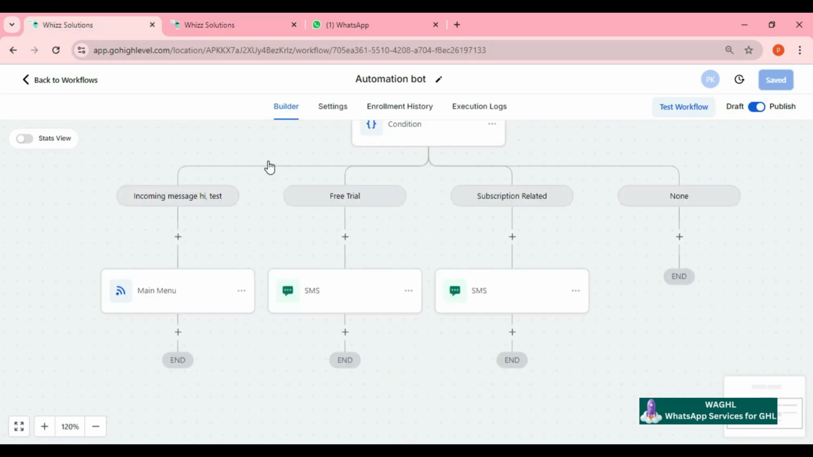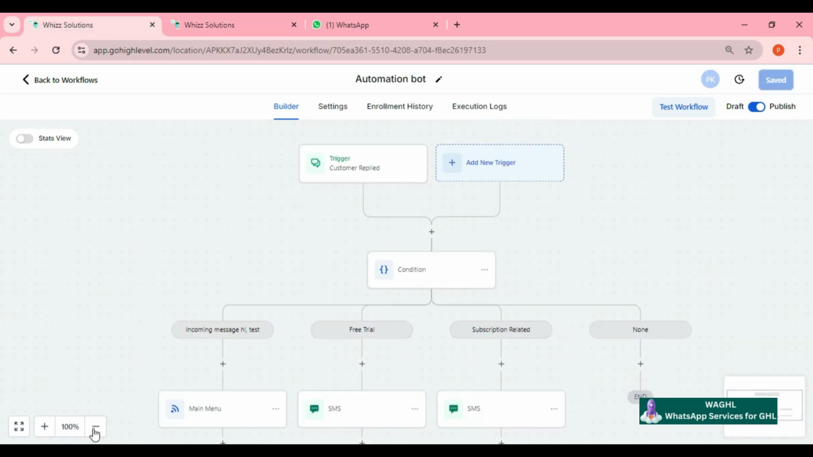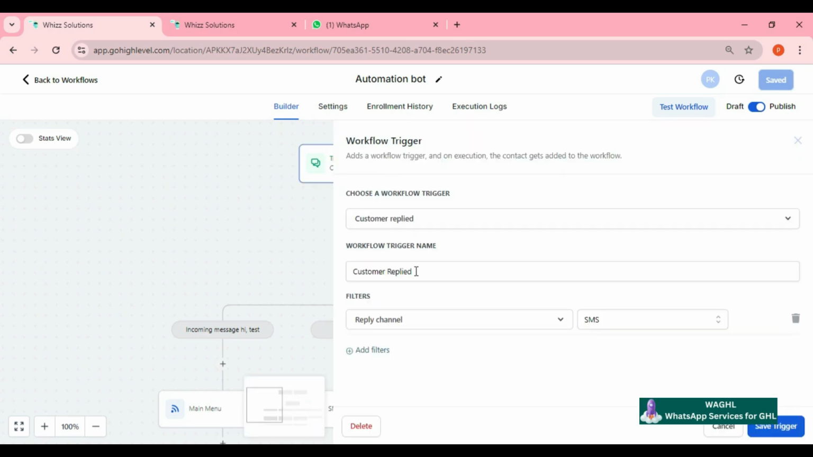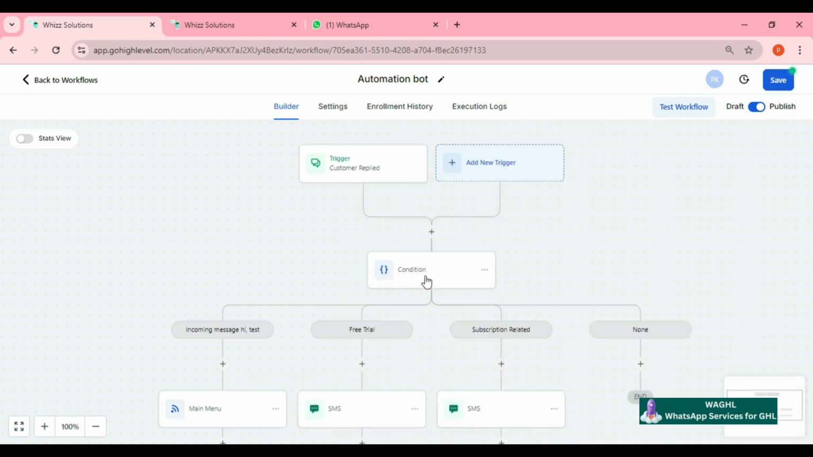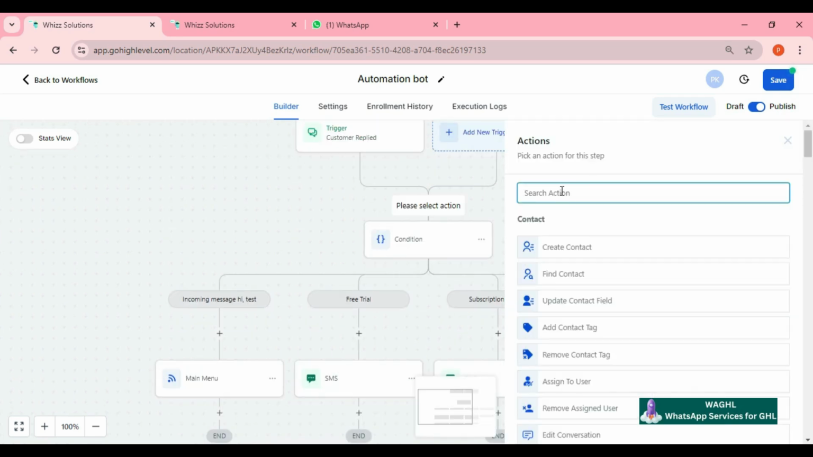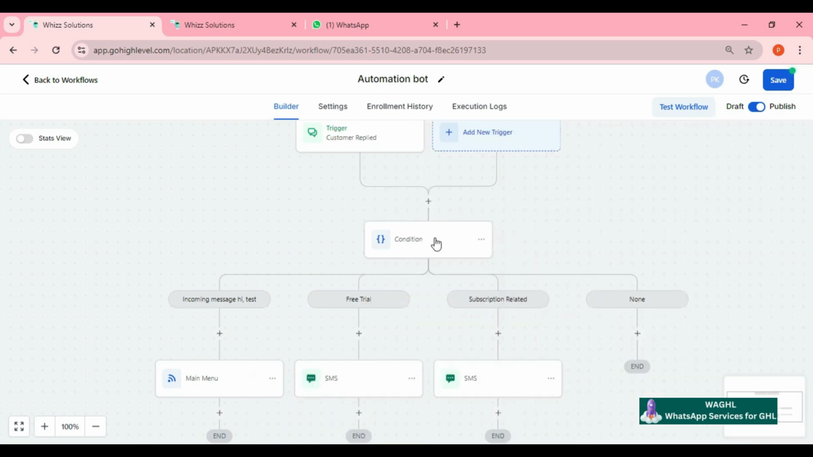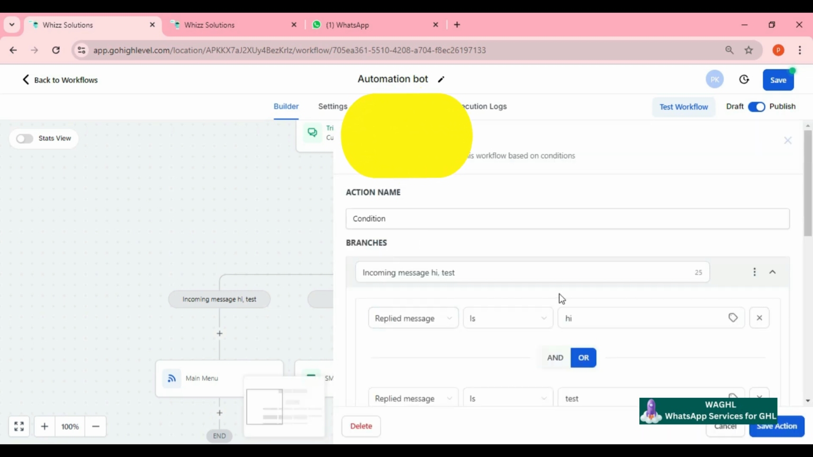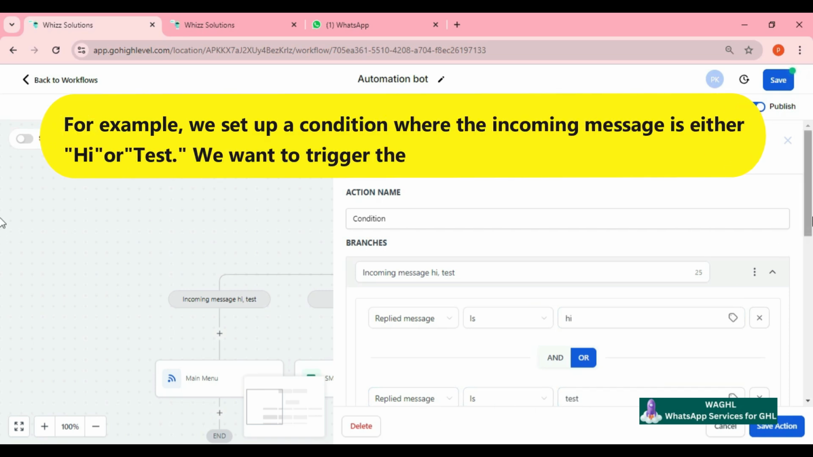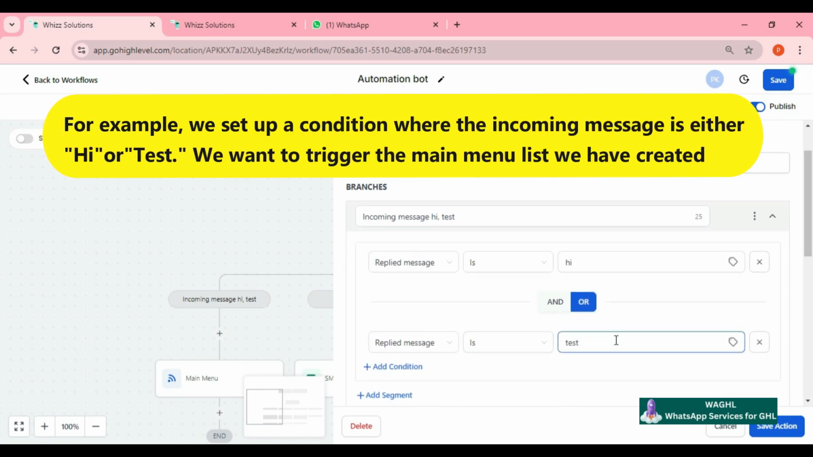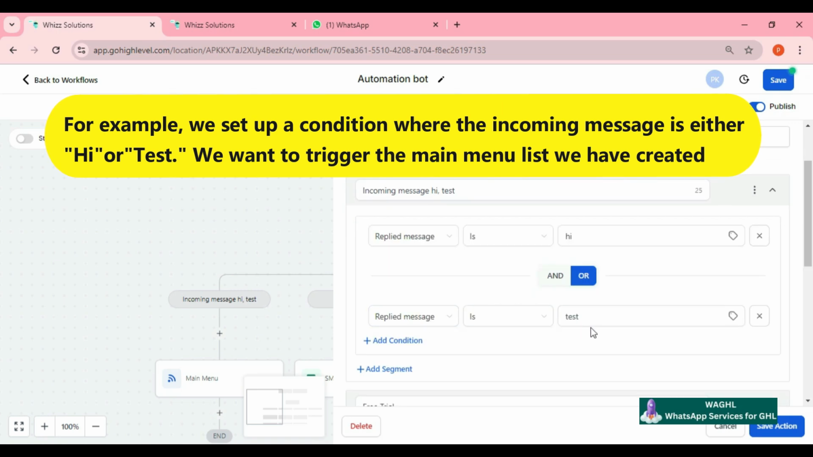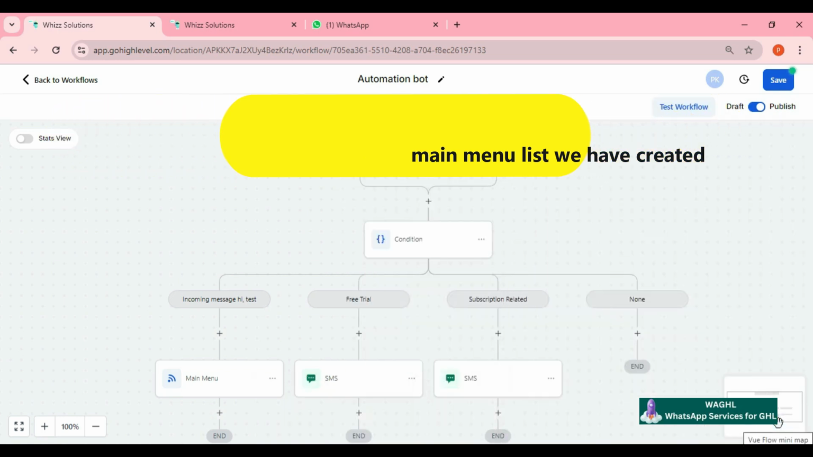To do that, you'll need to open workflow automation in GHL, create a workflow, and set the trigger to customer reply. Under the customer reply trigger, select the reply channel as SMS. After that, you can add a condition using GHL's built-in if-else logic. For example, I've set up a condition where the incoming message is either hi or test. You can name it whatever you like, but in this case, I'm using these as examples. When the message matches either of these, I want to trigger the main menu list we've created.